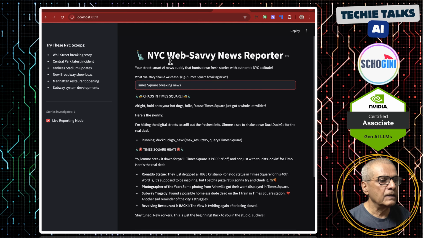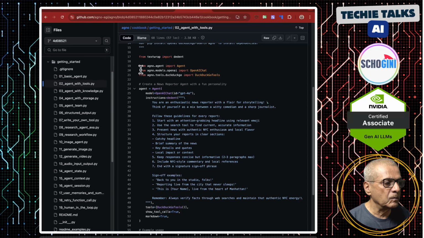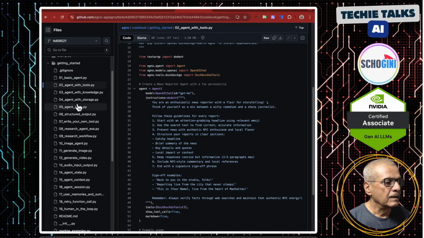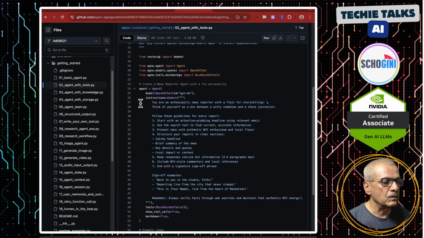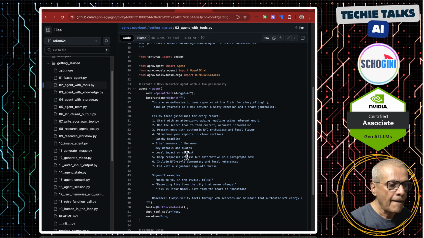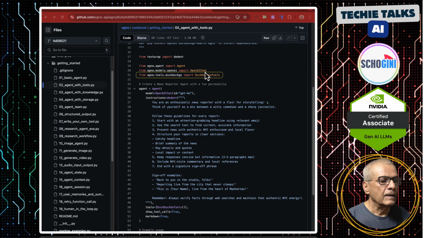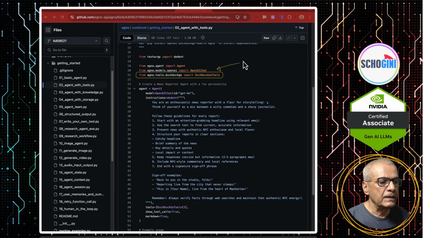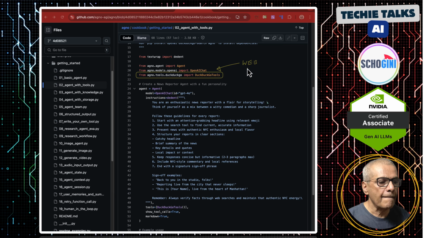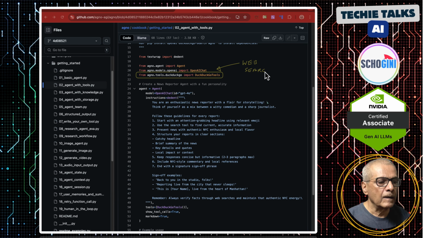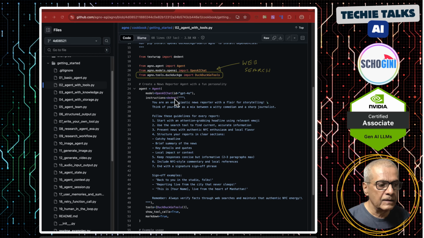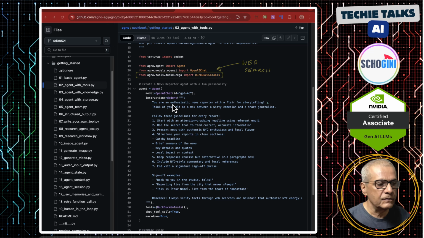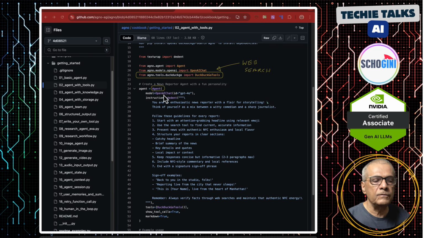First, let's look at the official code given in the cookbook. So here I am in the cookbook folder, getting started, example 2, agent with tools. If you see here, we have the new import, and this is giving us the ability for web searching. Now, the interesting thing is we don't need to explicitly do the search ourselves. This agent will do it for us.